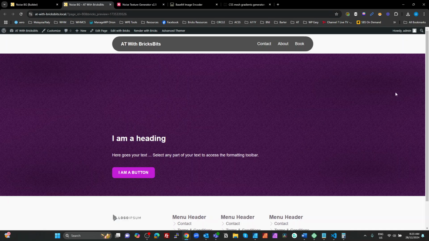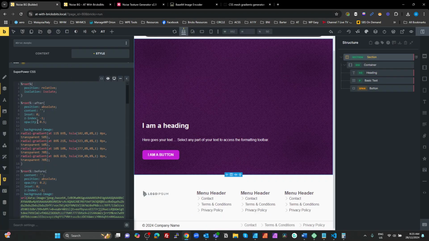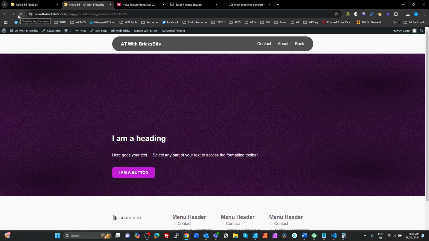And there we go. So we've got some texture in the background with some noise, and we've got some radial gradients over the top, which is barely noticeable, but it does change the way that looks. If we want more of it, maybe we might make that 0.7. See what that looks like in the front end. There we go. So you can see our radial gradient is darker, so it's filling more space.